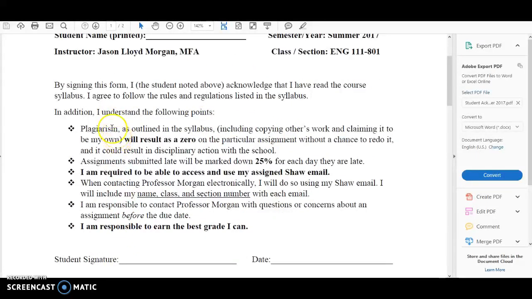Read through this. Okay? Again, you understand that plagiarism is bad. The late policy. You have to use your school email. You will let me know which section you're in when you email me. You're responsible to contact me before the due dates if you have issues. And you are responsible to earn the best grades you can.